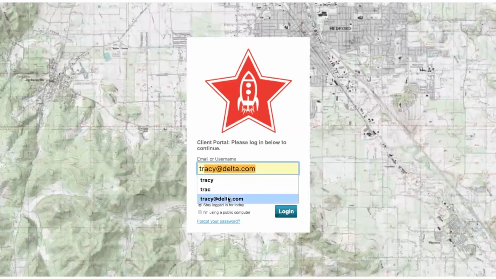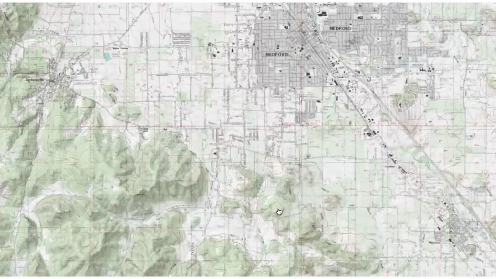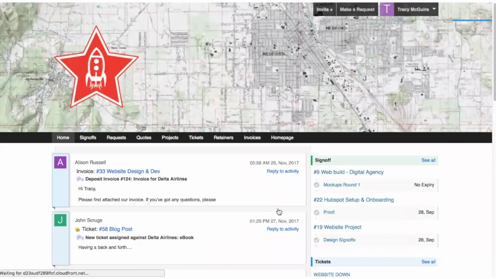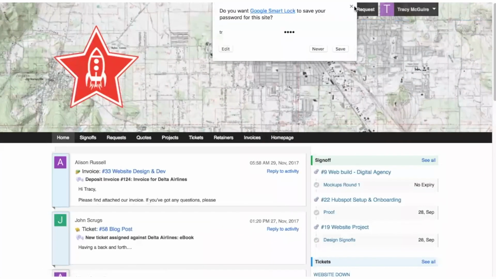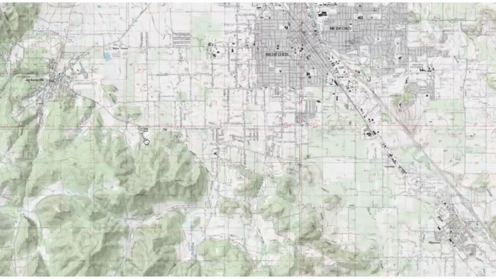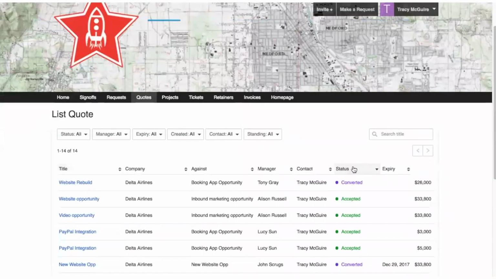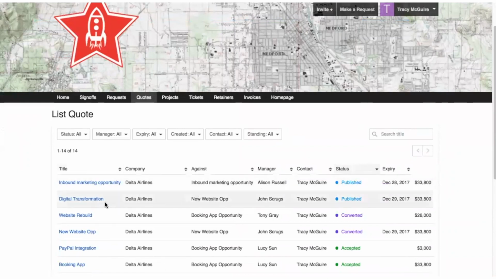So Tracy would have gotten a link in her email and it would have brought her to a specific place in the portal. Right now, this would be if Tracy just randomly logged in on a given Wednesday and came into here. And what we can see here on the quote is a digital transformation quote that's published for Tracy to sign off on.